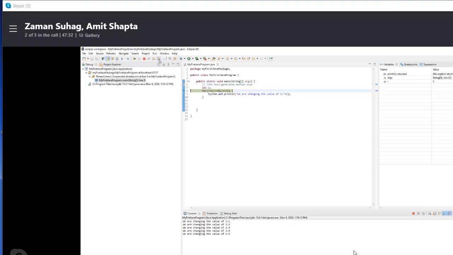No, hold on. Can you see on the left-hand side, there is a step into? There is a step over? Click step into. Both of these will do the same. Now, I equals 6, and it has checked if 6 is less than or equal to 5. It found that the condition is false, and then it came out. Was it able to print one more time? No, because the condition became false. Do you understand? Does it make sense? Yes, this makes sense.